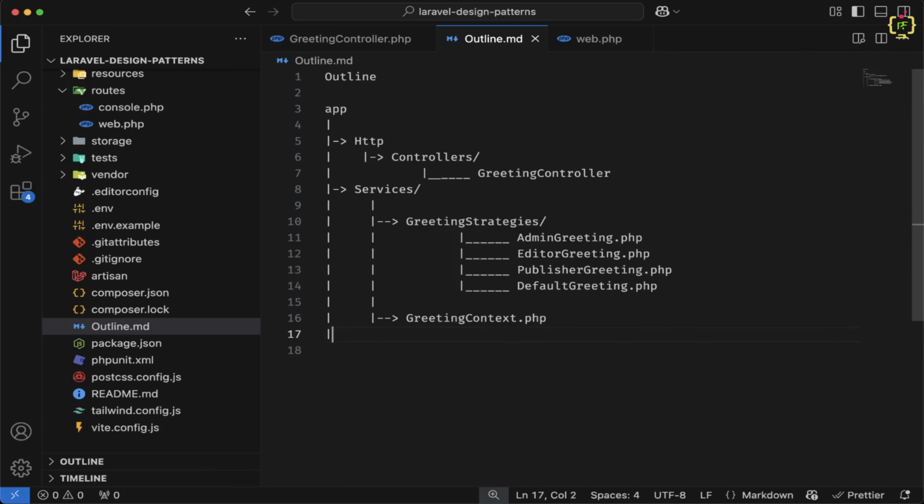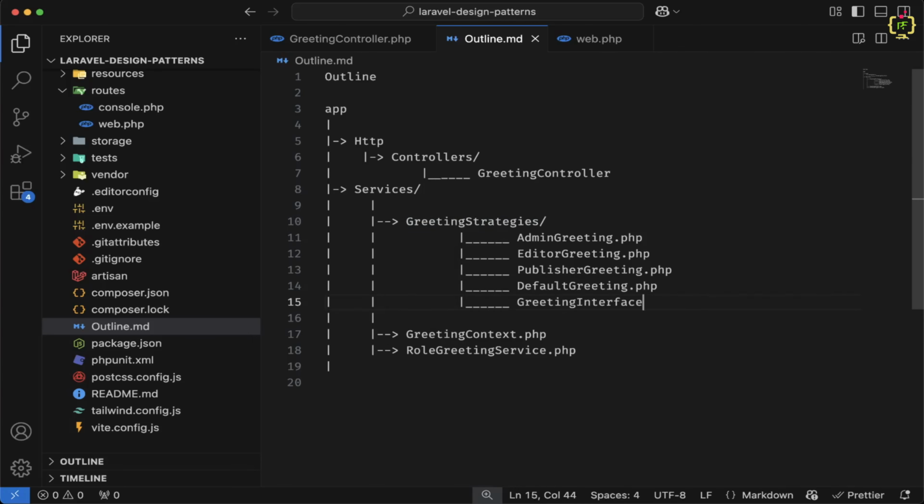Alright, and I will define one more class to handle the greeting message based on different roles. So inside this services itself, here I will create one more class as role greeting. Okay, this is fine. And also we will need an interface so that we can abstract the greeting functionality inside that. So inside the greeting strategy folder itself, I will create one interface, and this will be greeting interface.php.